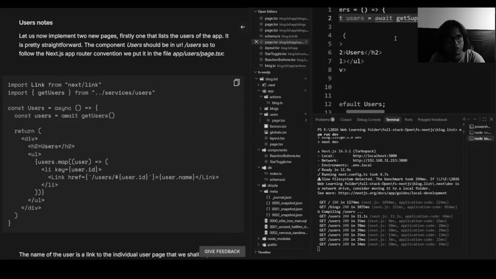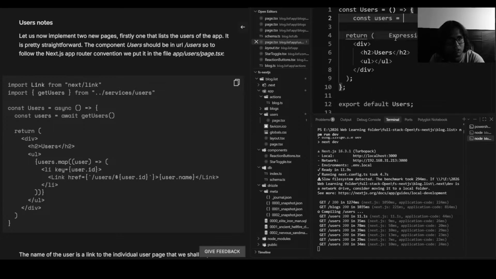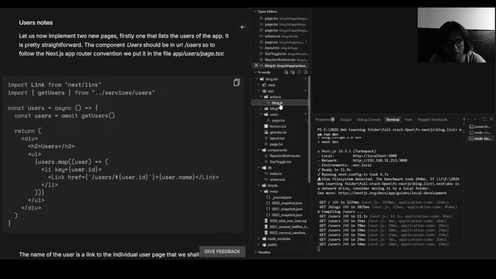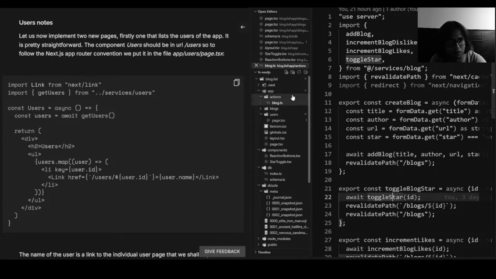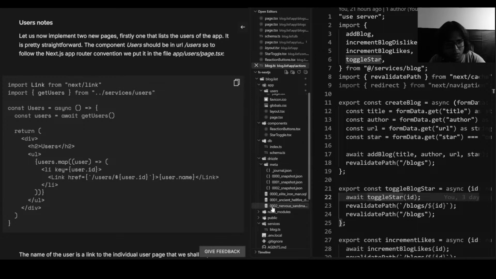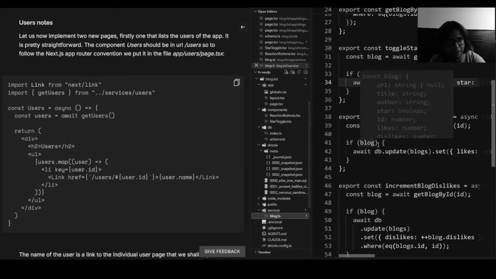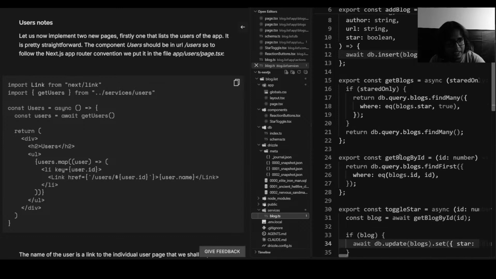Get users. We're gonna get the users, okay? Okay, we get users. But for that we need to make get users too, right? It's not in actions. It should go in services.